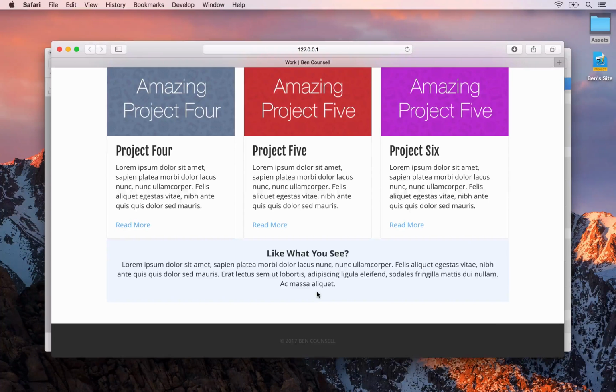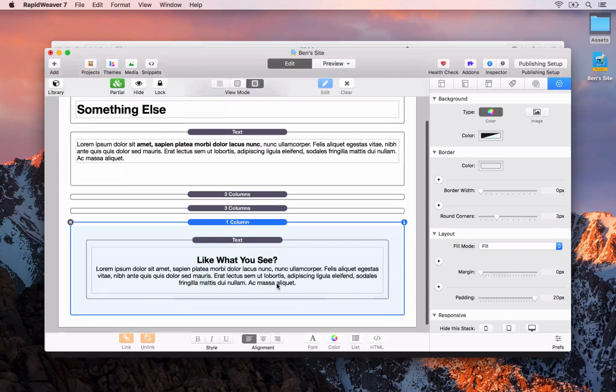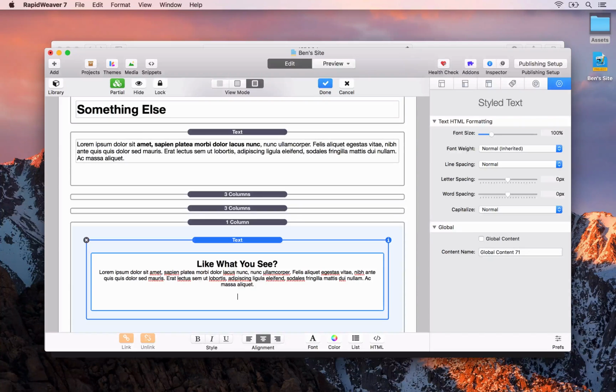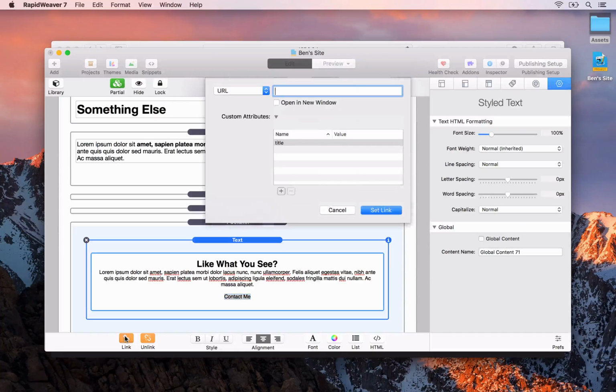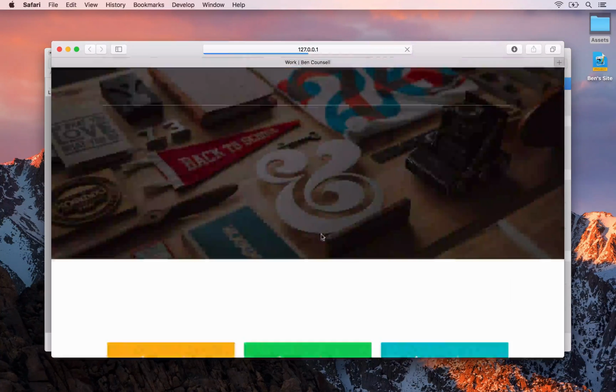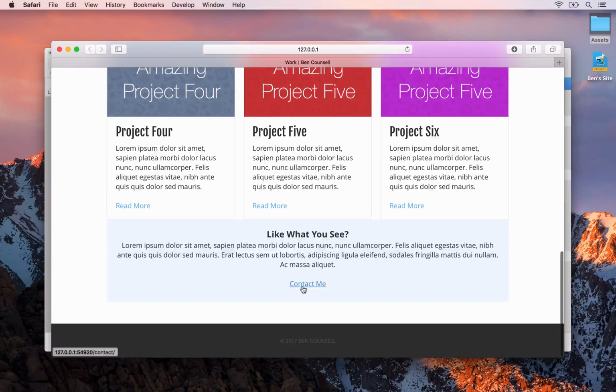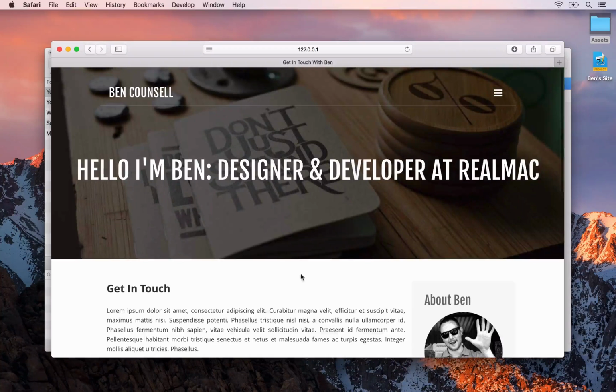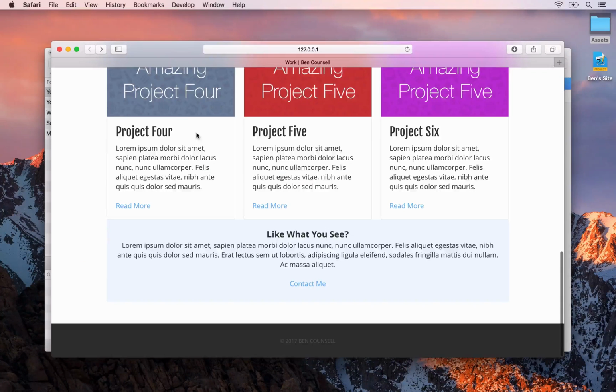So to do that, let's go to RapidWeaver again and edit this text. So we'll double click and we'll say contact me. I'm going to highlight that text, select the link button, and again go to the page and then select contact. Set the link, go back to Safari, and when we click on the contact me link we get taken to the contact page. Okay, so let's go back to our stacks page.